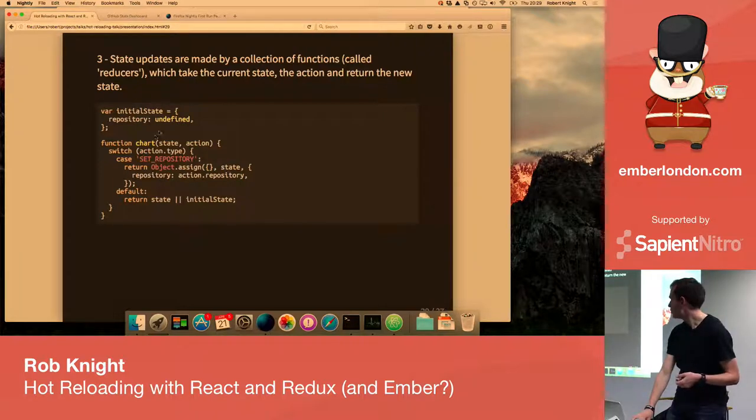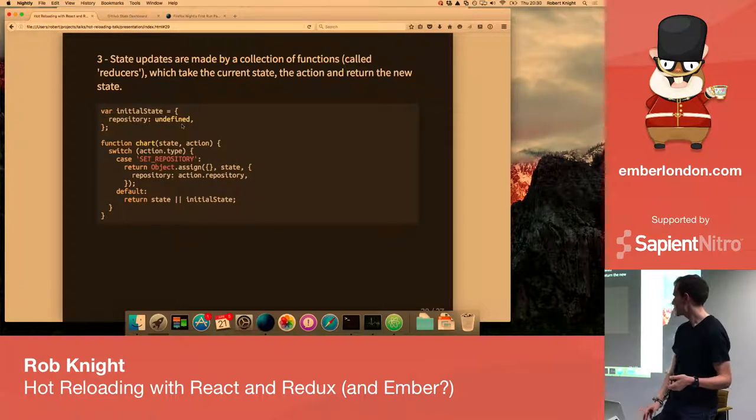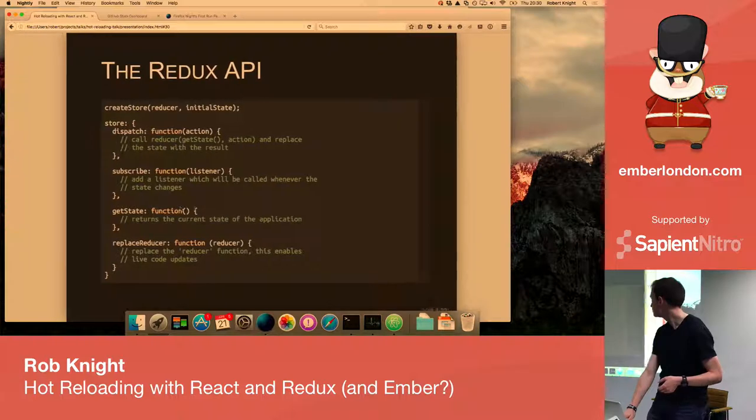So here, for example, I initially start out with no repository selected, and then when I type in the name of a repository and press enter, that action, the set repository action, will be passed into this function together with the current state, and the output of that is the new state of the application, which in this case is the same as before, except that for whatever chart I clicked on, the chart has been set.